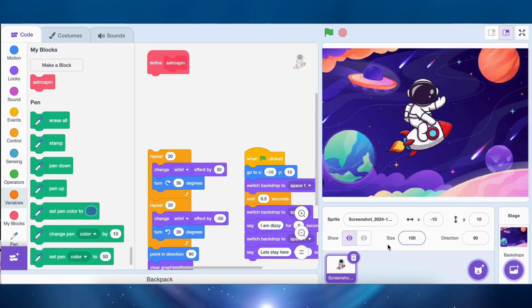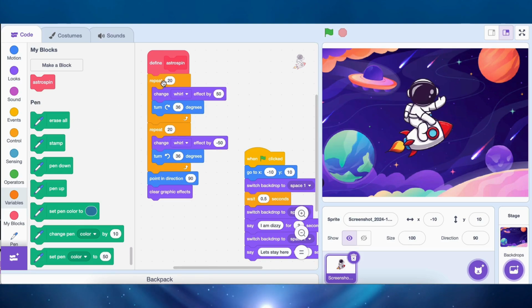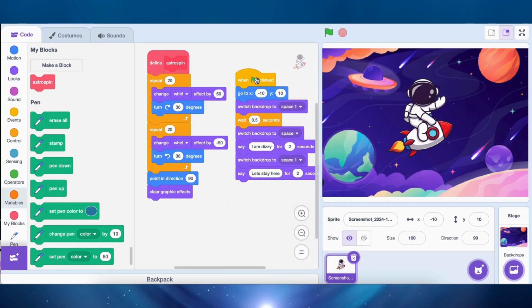Now we'll create a fun project where our astronaut spins and switches backgrounds. First, let's write the code for when we click the green flag. Here's what happens. Our astronaut moves to the starting position, the background changes, and we call our AstroSpin block to make it spin with cool effects.